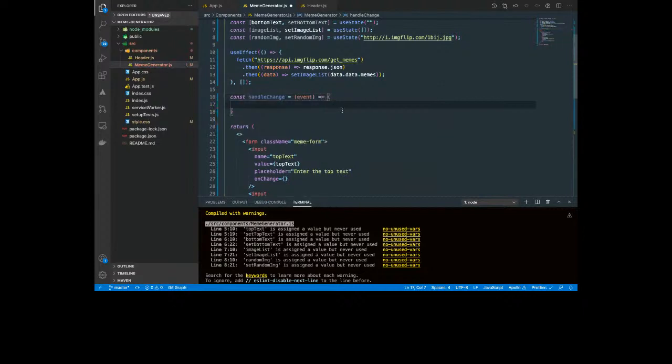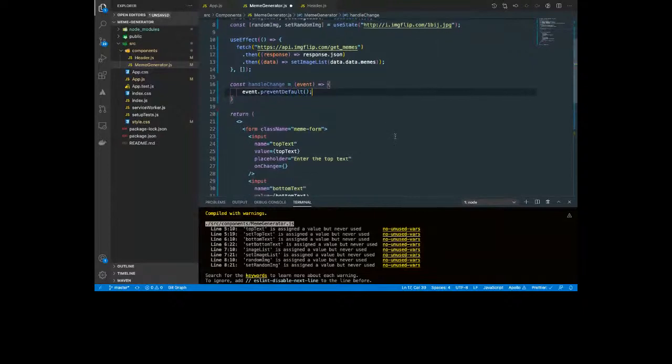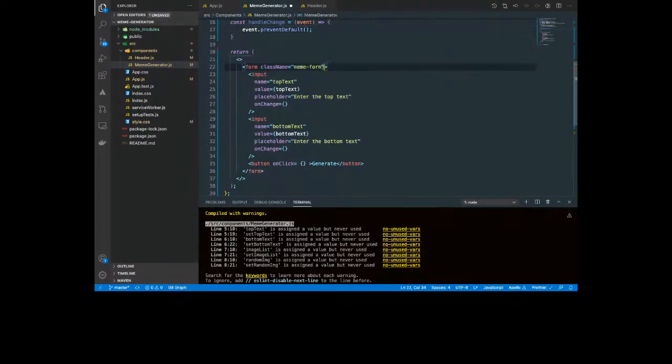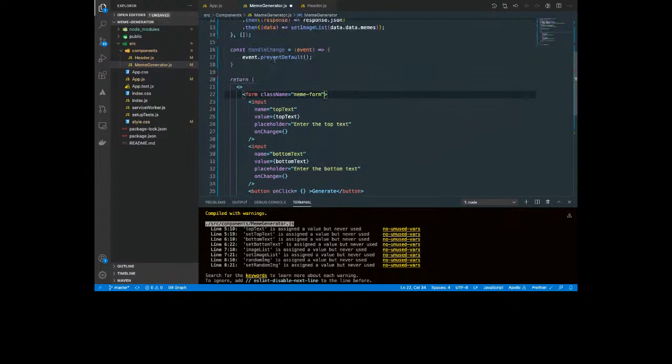And we are going to use event.preventDefault to prevent the default behavior of the form, because unlike vanilla JavaScript, we cannot pass a default value of true or false. We can't pass this over here because React does not permit that. So we have to explicitly make sure that the default value is false by doing event.preventDefault.